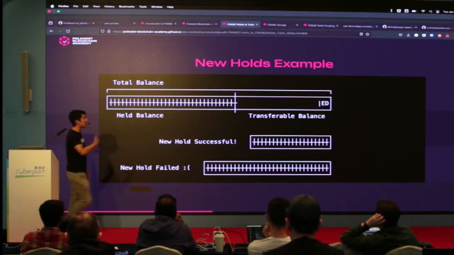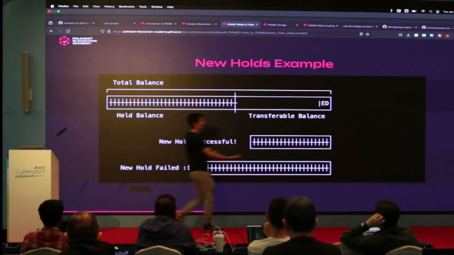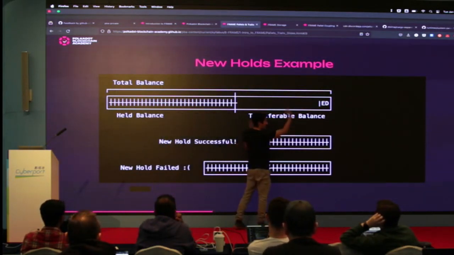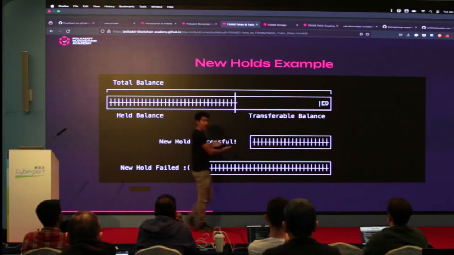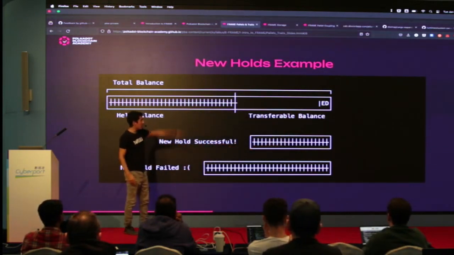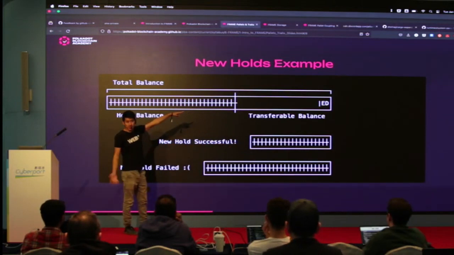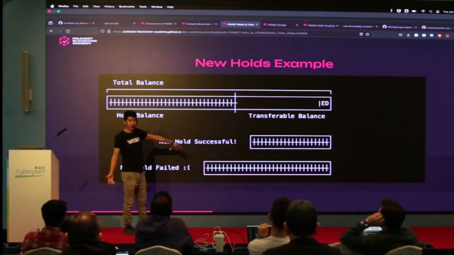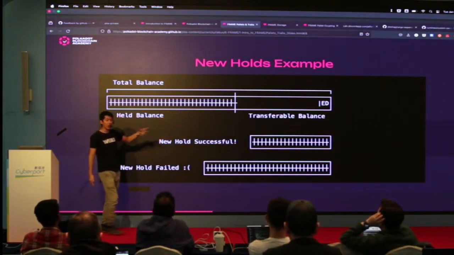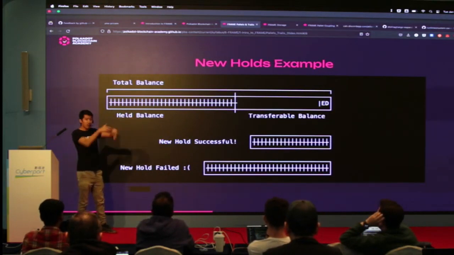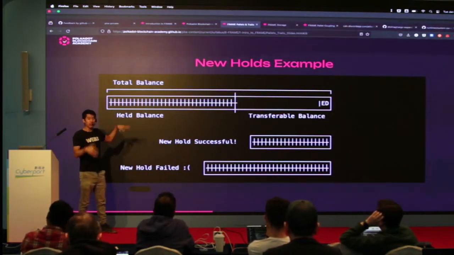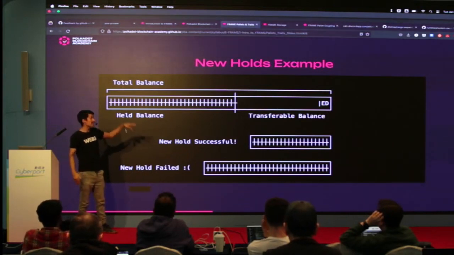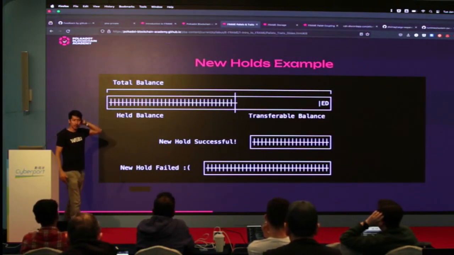If I try to create a new hold which is less than, or fits into, my transferable balance, it will succeed. If I try to add a new hold which is more than what I have transferable, it won't succeed, obviously, right? It will return an error. And I would like to show today in the coding exercises how you can play with this and see these errors. So remind me when I do the coding that this is something I want to show you, how you can see this behavior in code. Okay?